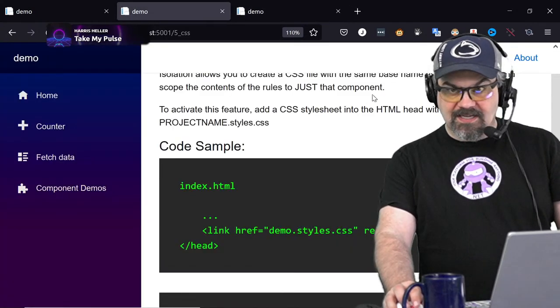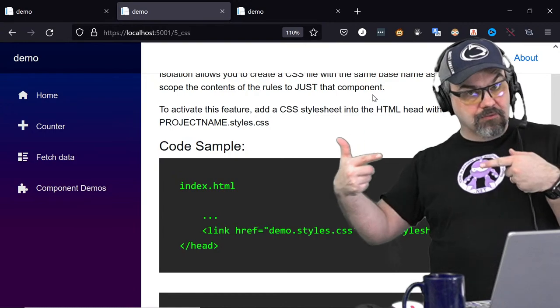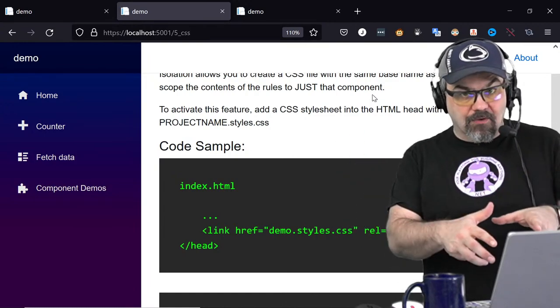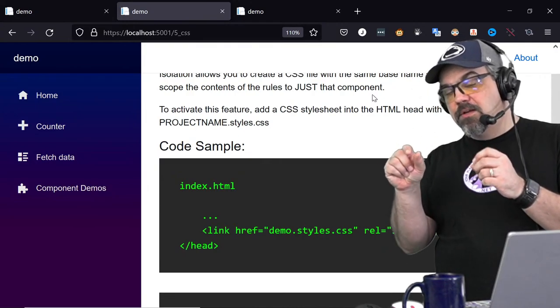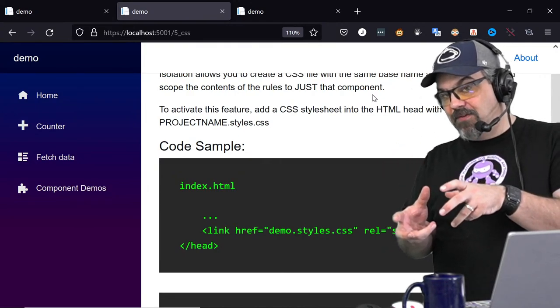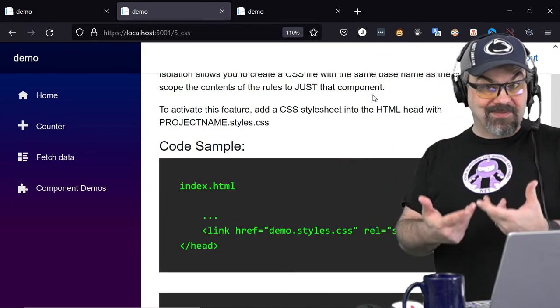And the content of that is a collection of all these CSS files that are included with my Razor files, all bolted together with appropriate markup in there so that the content of those CSS files only apply to the components that they're named after.